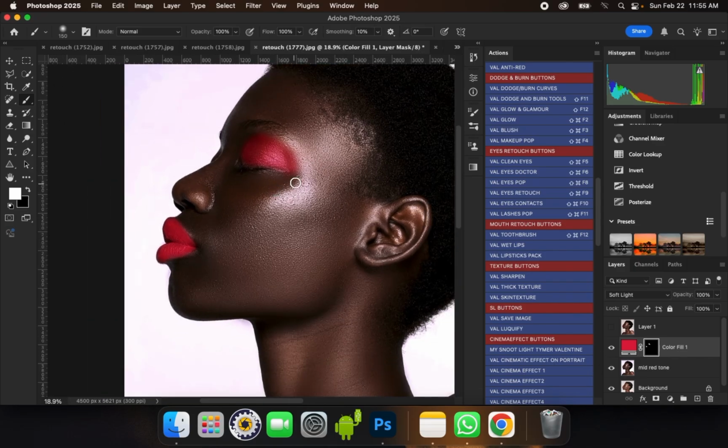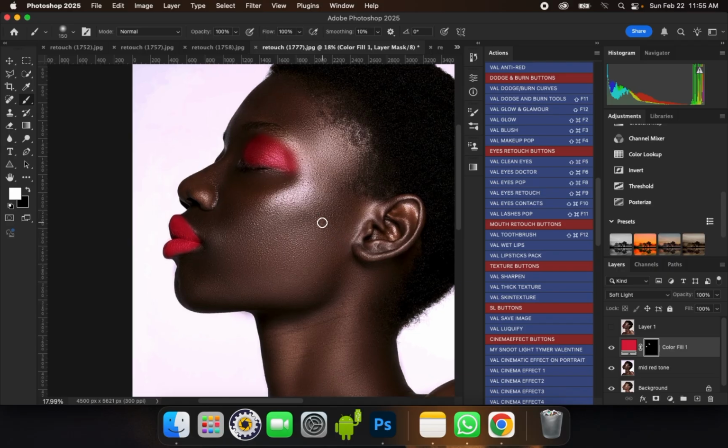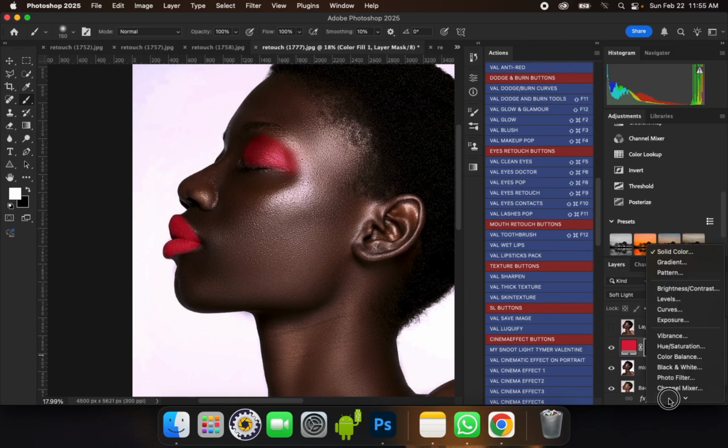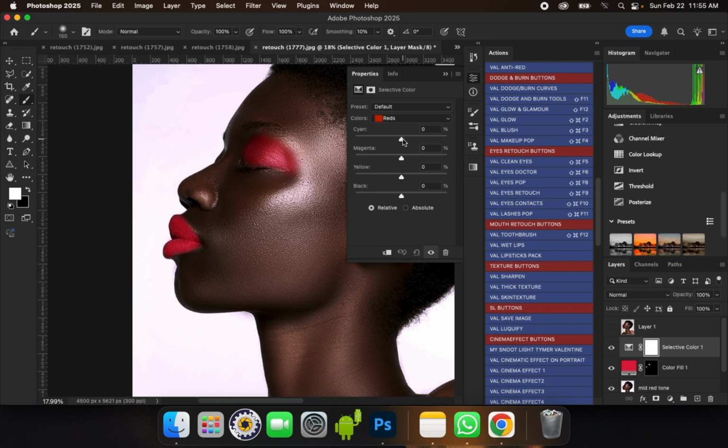The next thing we are going to do right here is to add a little yellow and red on this image, to make the black more like chocolate. So I'll go to my selective color here. This is red. I increase the red this way a little. And this is yellow. I increase the yellow this way a little.